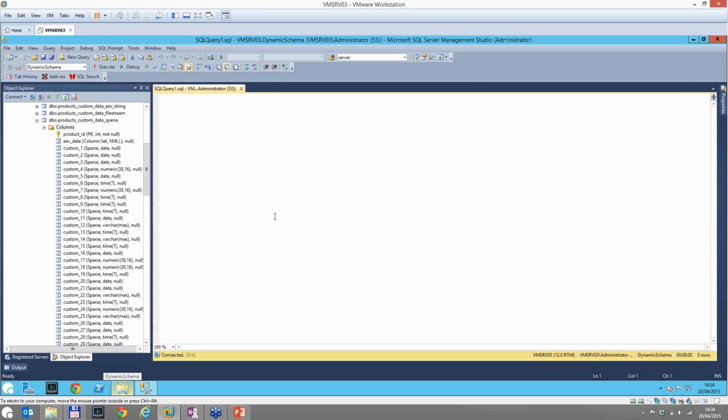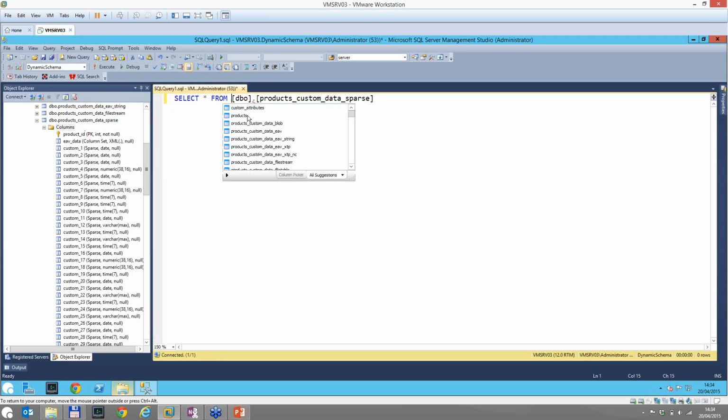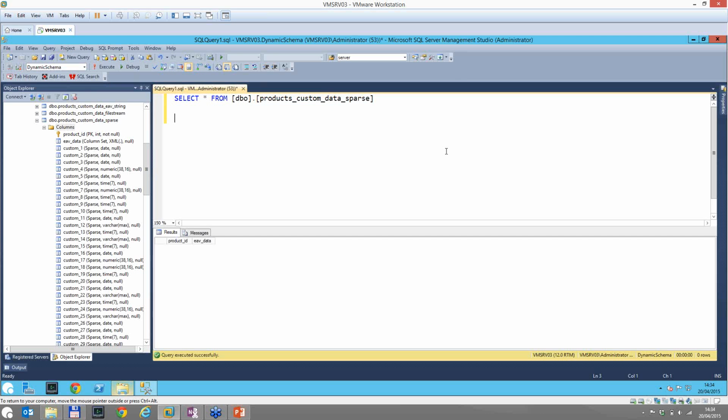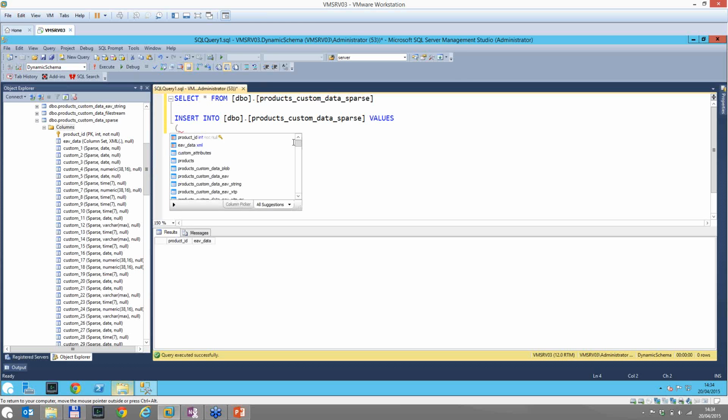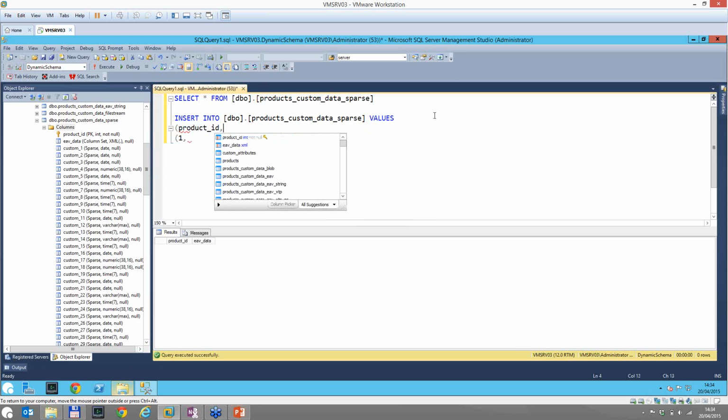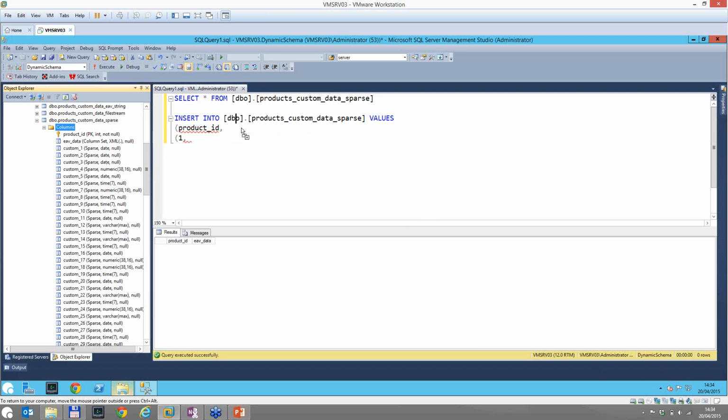Okay. So, for example, let me do something like this. Select star from my sparse column table. As you see, it's empty. So now let's try to insert something, insert into my sparse column table. Let's say I'm going to insert the data for product 1, product ID, and I'm using column 1 and column 4, for example.